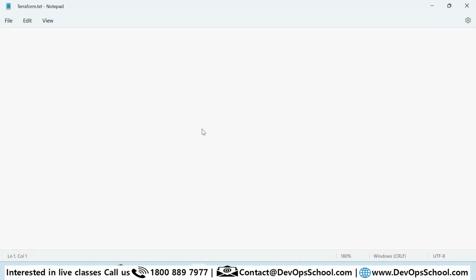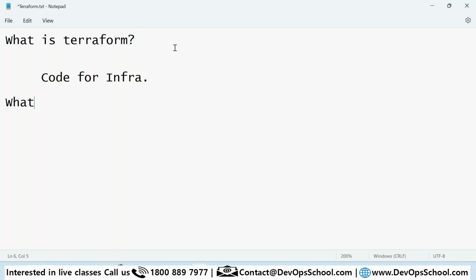So first question is, what is Terraform? Now, when I say Terraform, basically it's using Terraform to write code for infra. Yes, again, code for infra. Now, next question is, okay, what's there in infra?